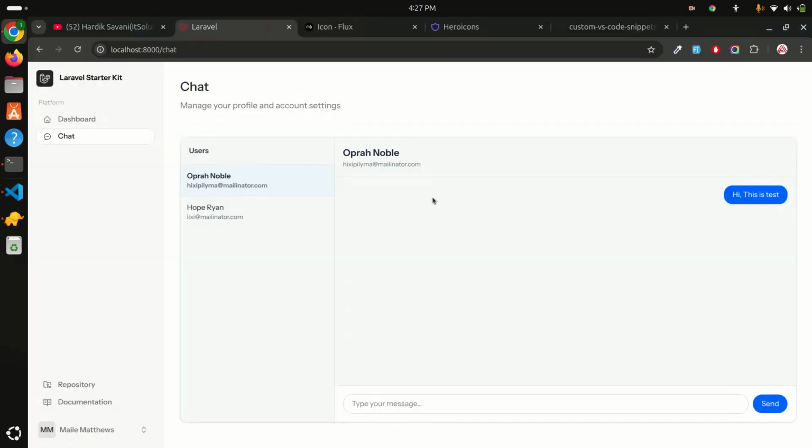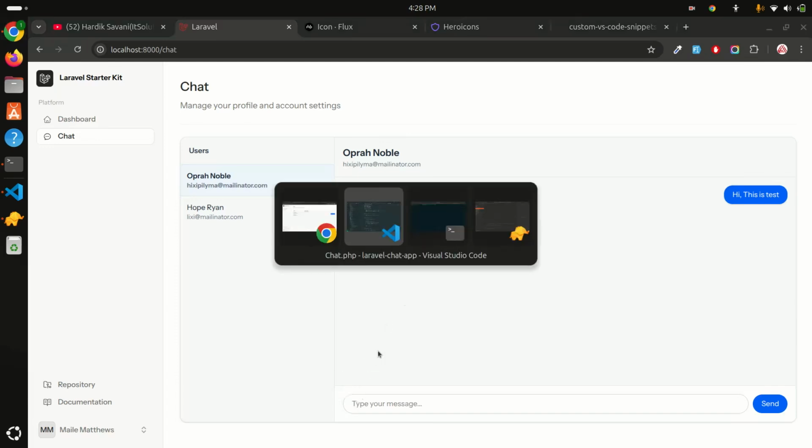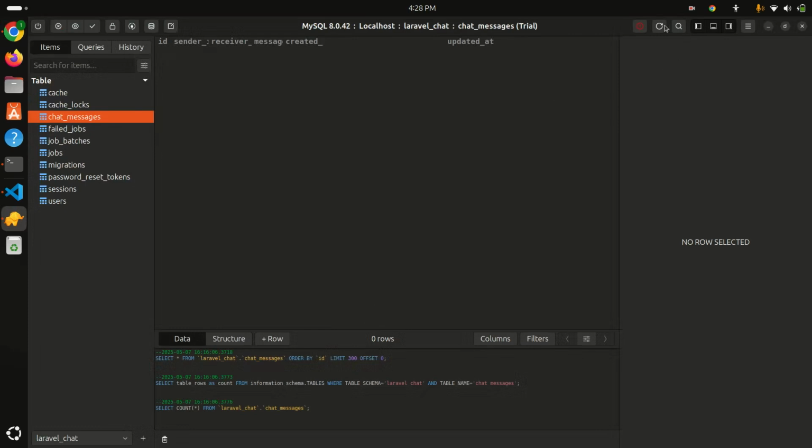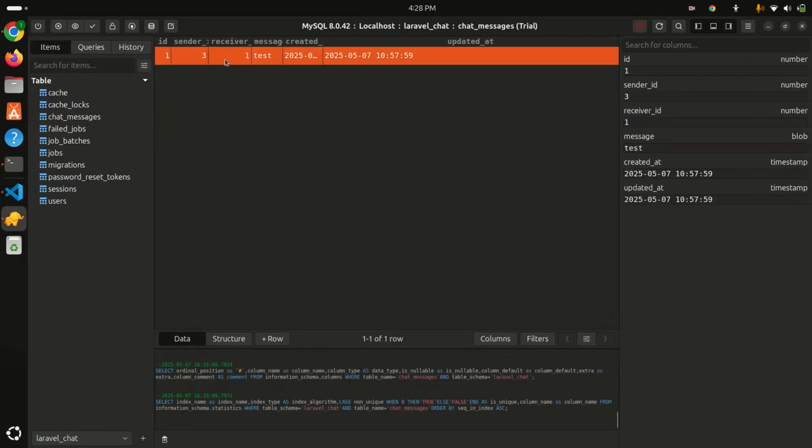Save it. Now let me go and hit refresh and just say test, and click on send. You can see that we have nothing, but the input is empty, which means our code is working. So let me go to the database and hit refresh over here. You can see that we have created one record with the test message, so it's working perfectly fine.